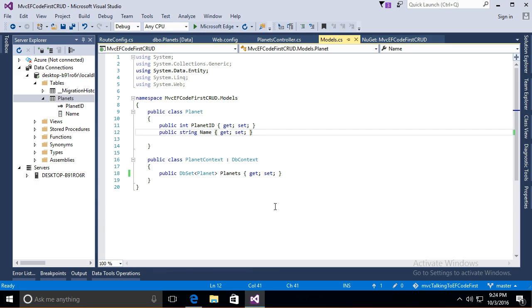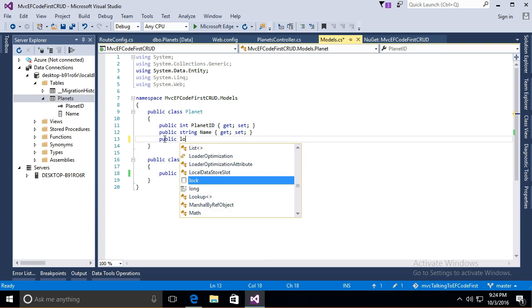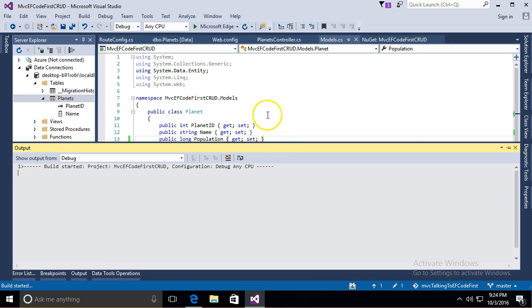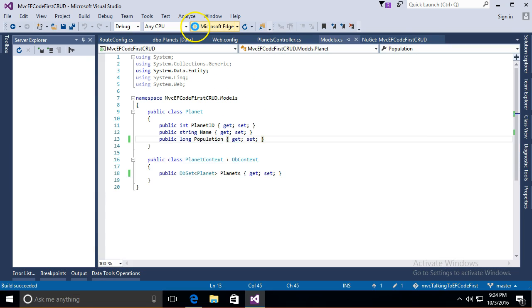Now we're going to go through the exercise of what happens when you change what your model looks like. So in class we came up with adding population. So public long population get set. And let's see how that works if I just build and run it right now. So build, run.